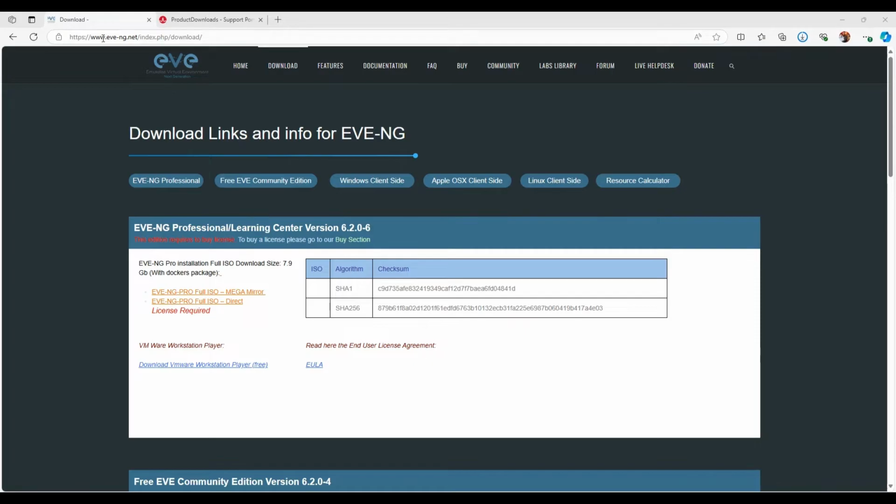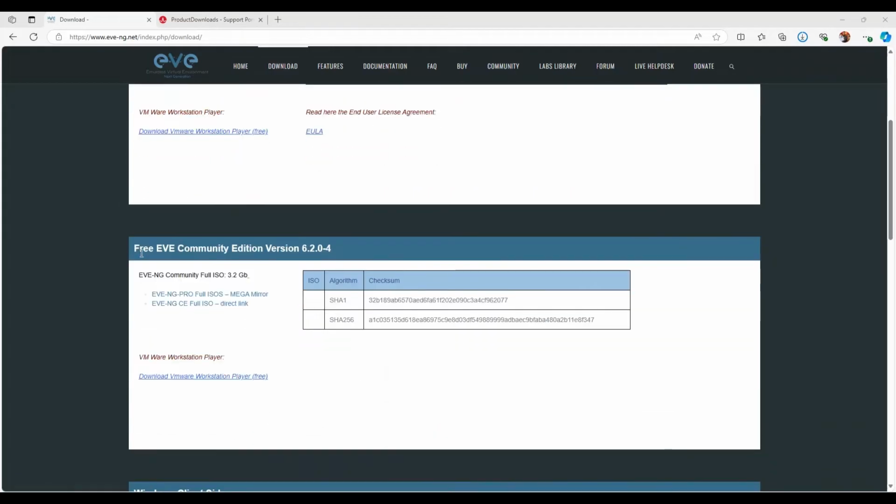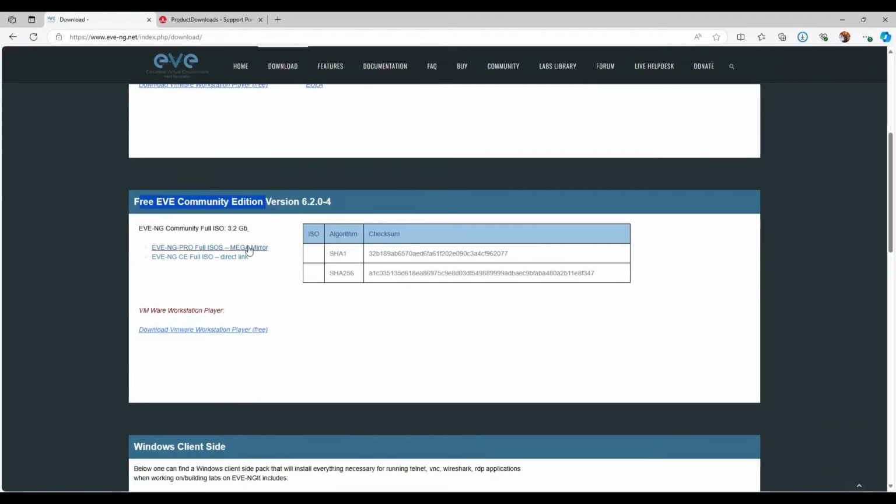So what we will do is go to the EVNG website, then go to the download section, and move to the free Eve Community Edition. You will see two links here to download the EVNG software. We will download it from the direct link. I have already downloaded it, so it is about to complete.